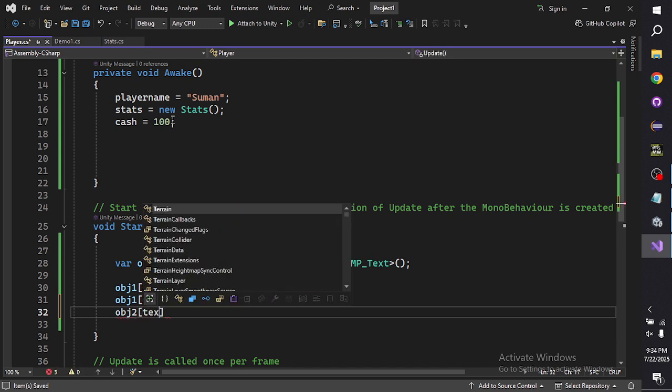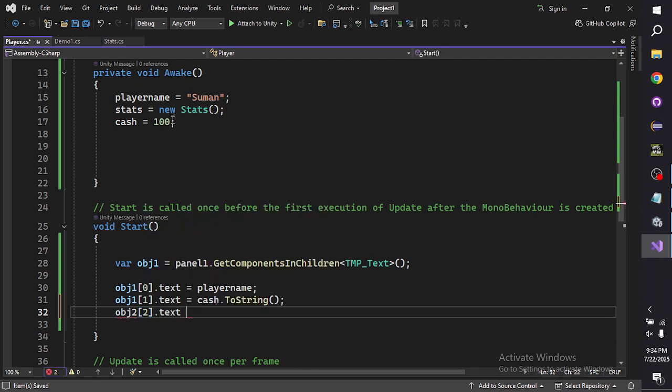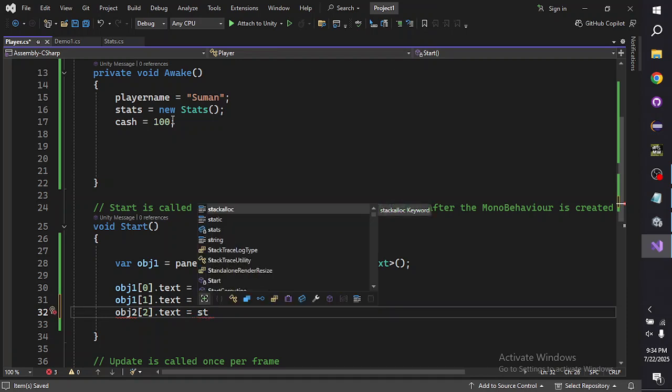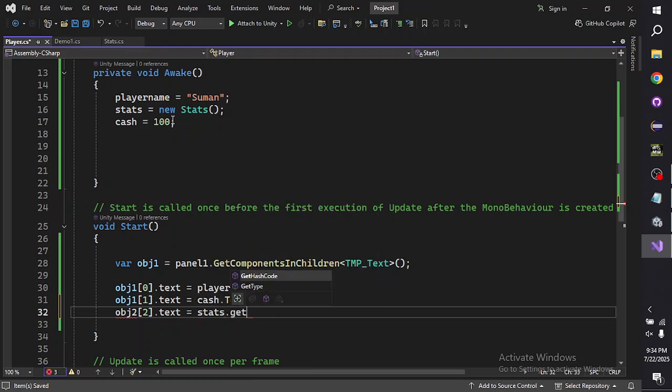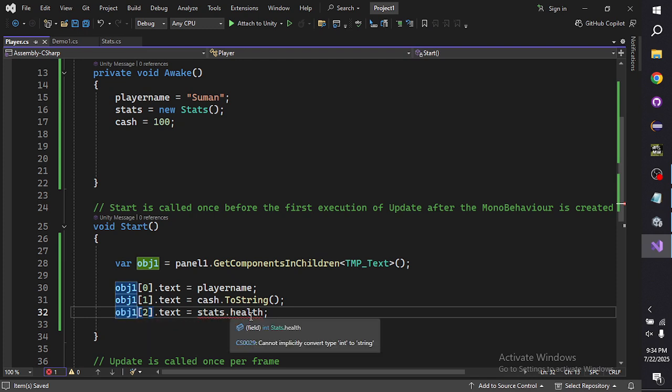obj2 of 2 dot text equal to player health. So stats dot health, like this. Okay, obj1 stats dot health dot ToString.